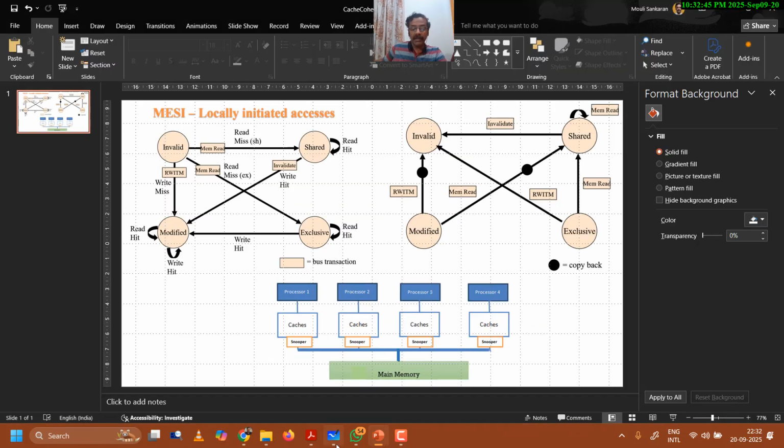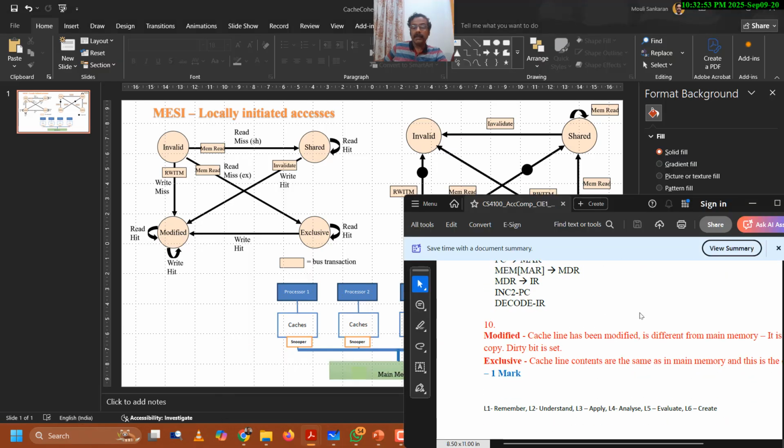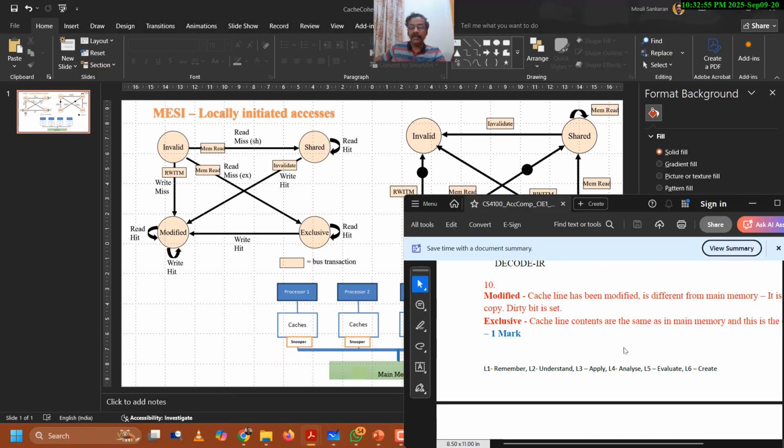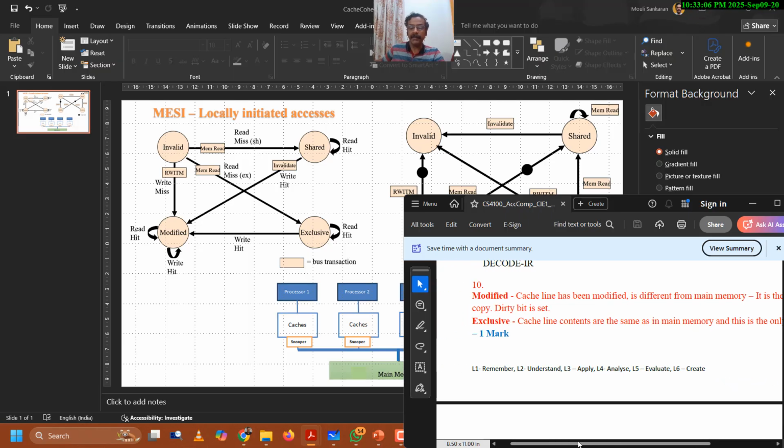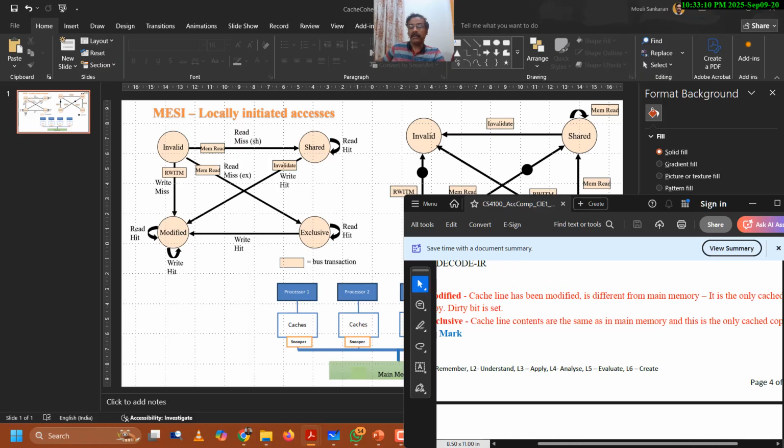This is how you need to understand the behavior of the cache and the two transition diagrams that are shown. So what is the answer to be written for this particular question? You have to say what the different states are. Modified state means the cache line has been modified, is different from main memory. It is the only cached copy that is available, and the dirty bit is set. Exclusive means the cache line contents are the same as main memory, and this is the only cache which is holding the particular copy.